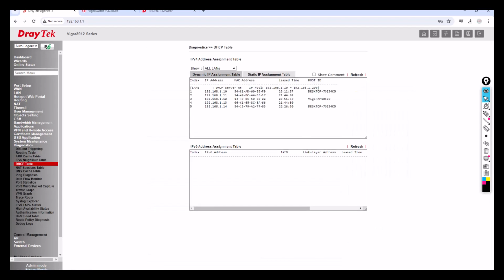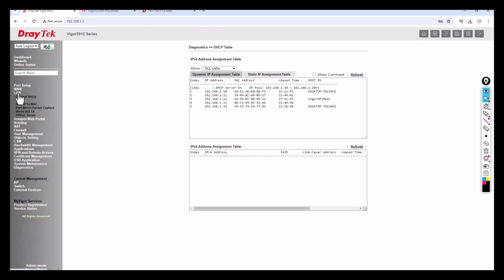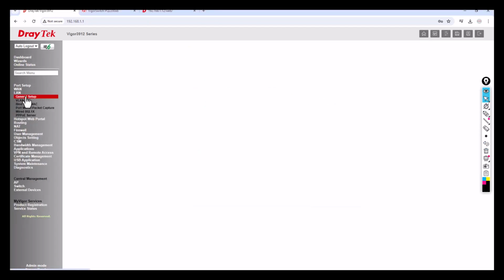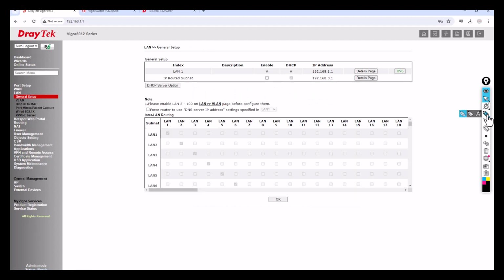There you can see my VigorAP, which picked the IP address 1.12. And 1.11, I know the MAC address of my switch, which was picked by this device. By default, the IP address of my PC is 1.14, which it picked previously. And the IP address of LAN 1, which I told you, is 192.168.1.1, the IP address of my Vigor router.